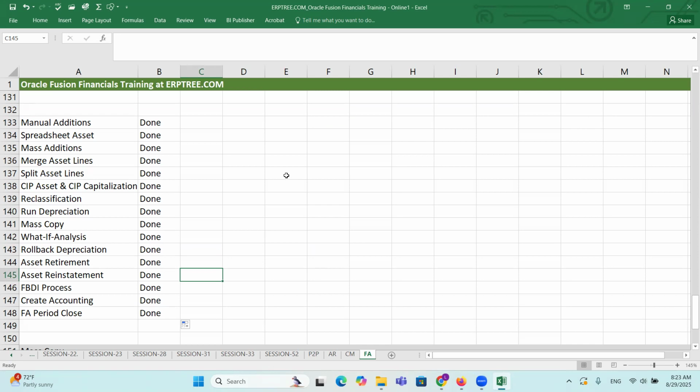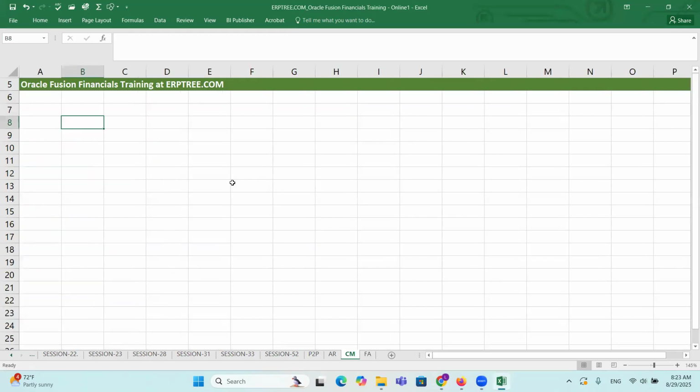So in tomorrow's session, we'll start with cash management. Cash management will go through how to create the bank statements, how to perform manual reconciliation and automatic reconciliation. We have concepts like how to deal with the bank charges and reconciliation as external transactions. So that we will discuss.